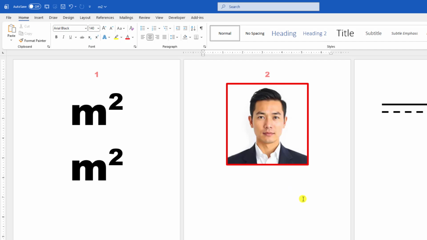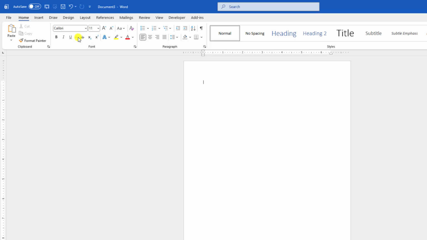In this video, you are going to see how to change the page number font color in a Microsoft Word document, as you can see here. Let's get started. Here I have a blank Word document.